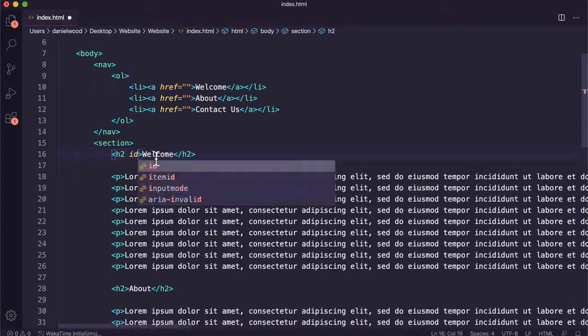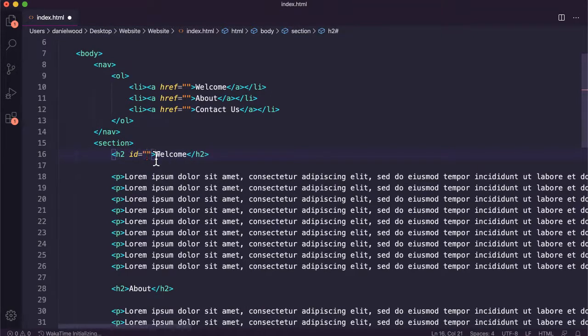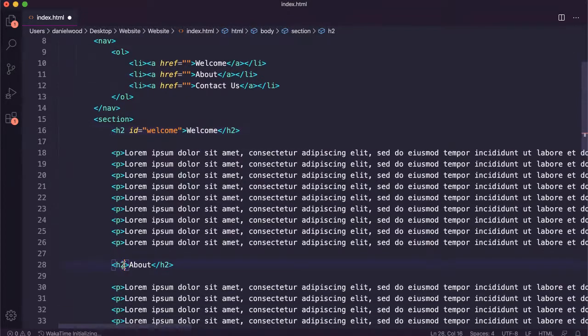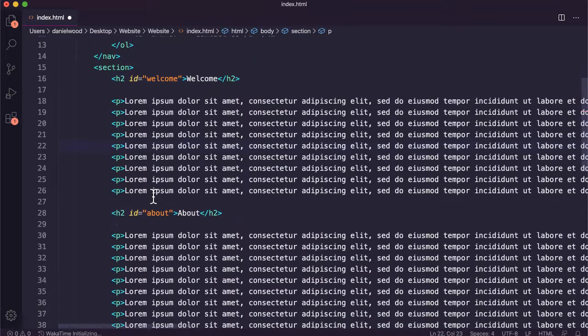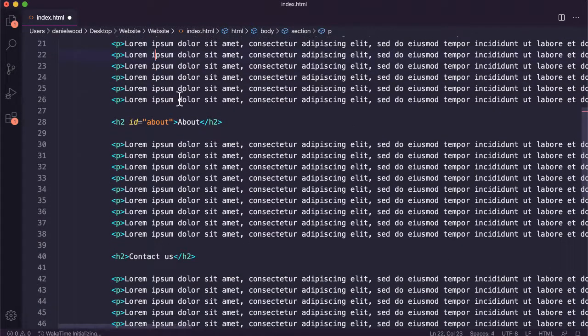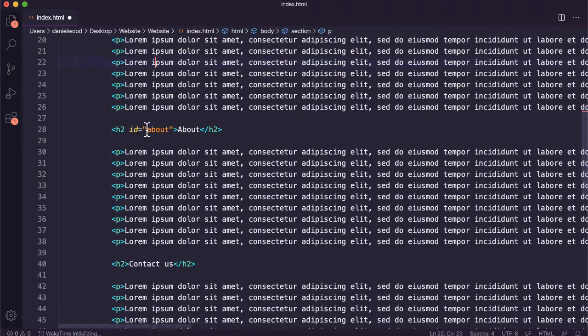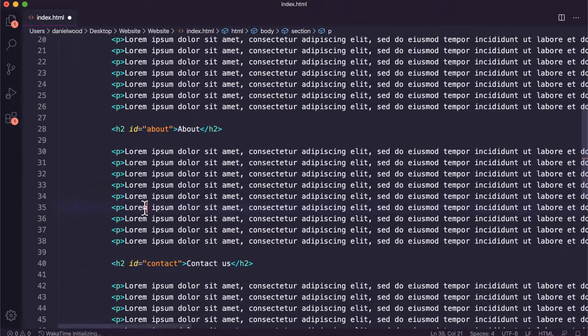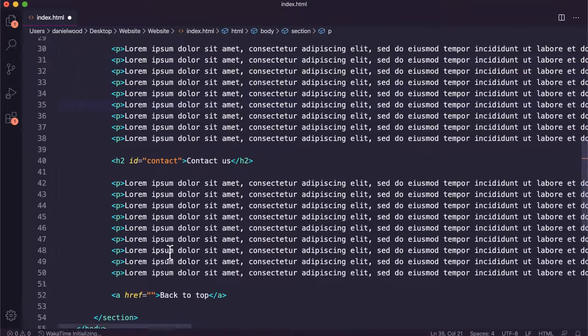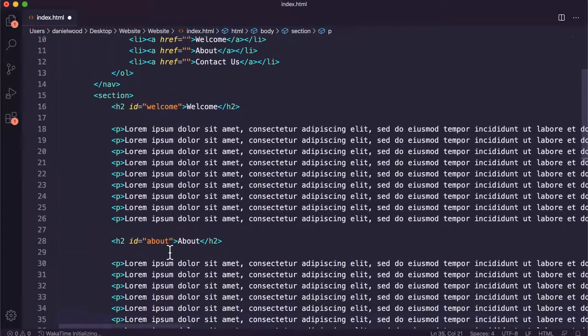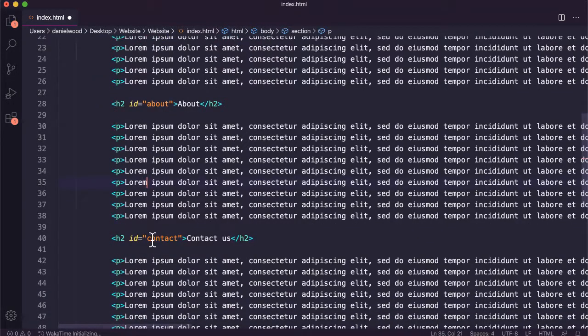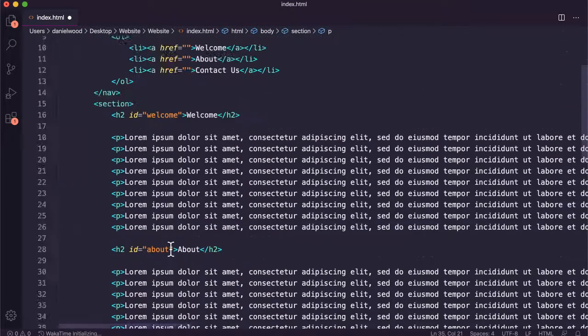So for the first one, we'll say ID equals welcome. For the second one, we'll say ID equals about. And remember, they're going to be case sensitive. So when I specify the actual link to the about heading, I'm going to have to spell it the same way, lowercase, it's case sensitive. And then the last one we'll call contact.